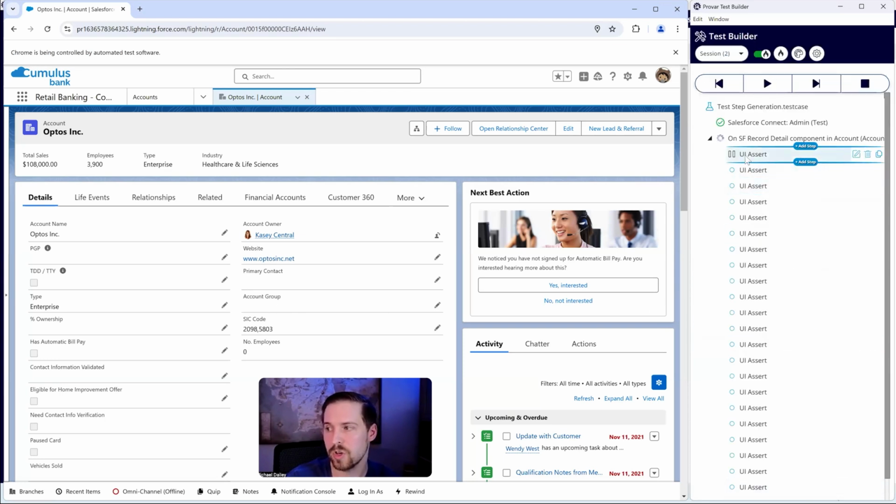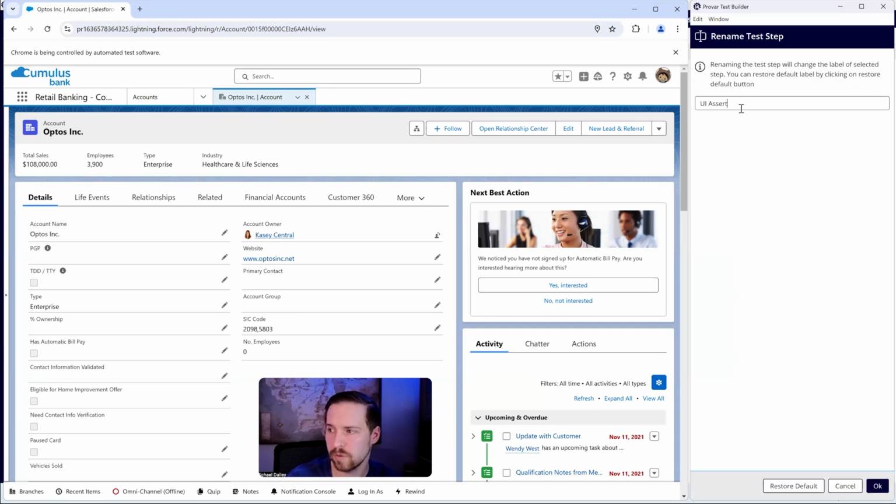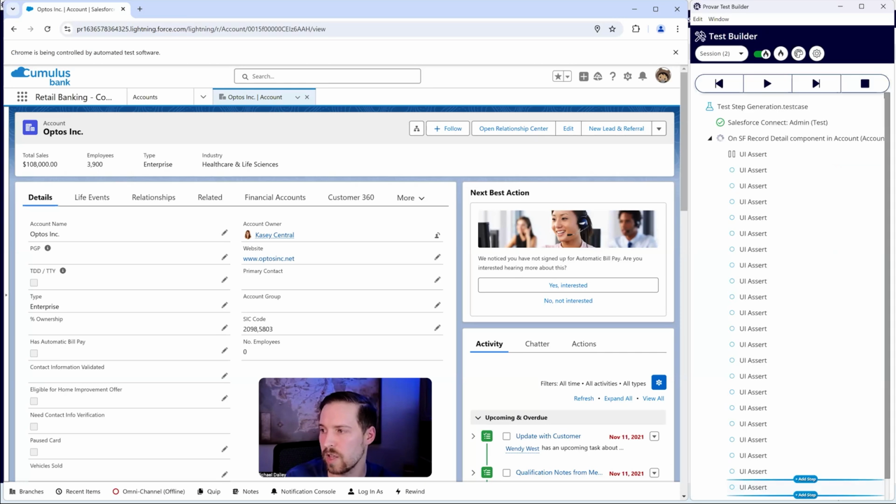So what you can do is rename these test steps, of course. I can add in some flavor text and say, okay, this is actually asserting the account name. So we know each of these fields individually. The default name for each of these is UI assert, but you can go and map these and change them after the fact.